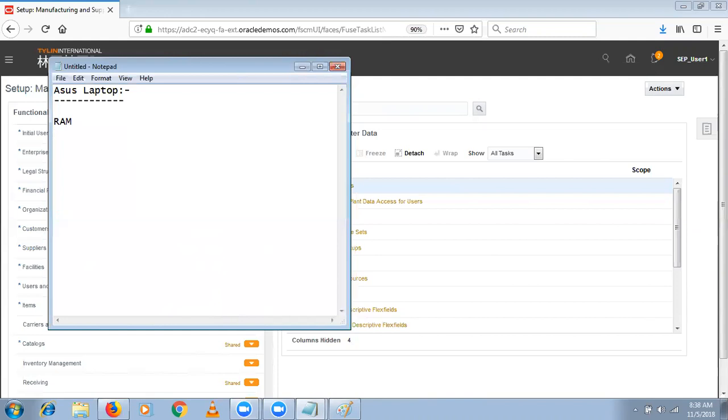To manufacture that Asus laptop, I need a RAM, hard disk, and a processor. I'm going to mention only three components because, anyhow, 3 or 20, there is no difference. The process is the same. So I'm going to manufacture an Asus laptop with three components. For our testing purpose, if you want to manufacture an Asus laptop, these three components are required.